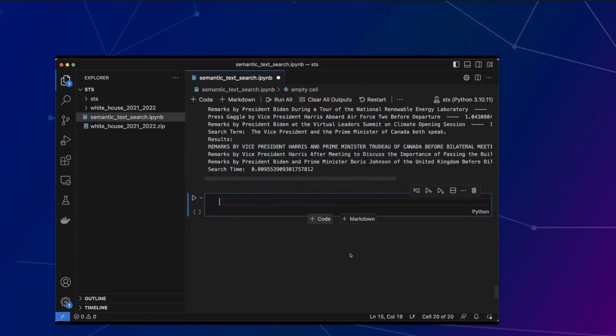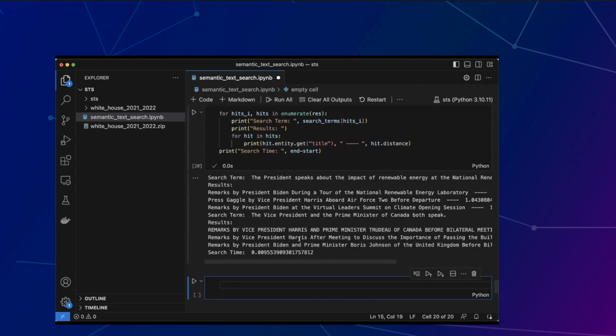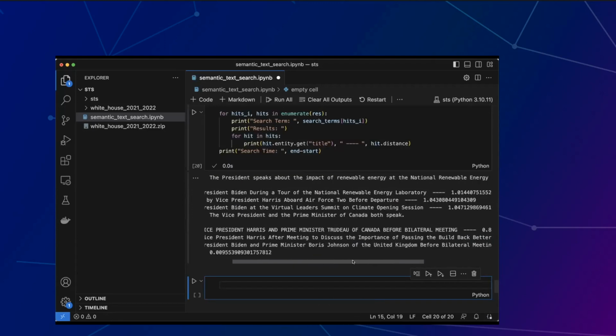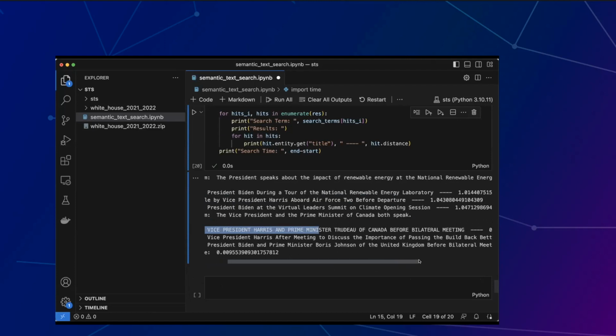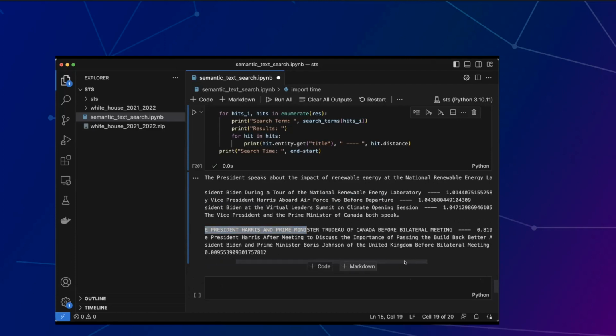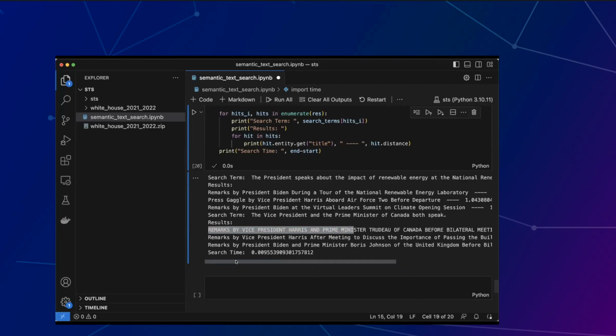And we'll see that the search term, the president speaks about the impact of renewable energy at the National Renewable Energy Lab. The first result is remarks by President Biden during a tour of the National Renewable Energy Lab, kind of what we're looking for. And then for the search term, the Vice President and the Prime Minister of Canada both speak. The first result is remarks by Vice President Harris and Prime Minister Trudeau of Canada before a bilateral meeting. So that's just showing that that's what we're looking for. And the search time was very, very low.